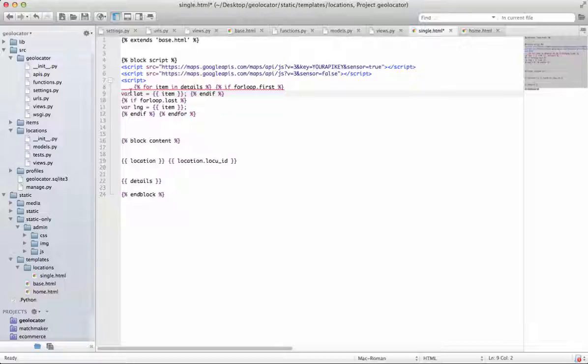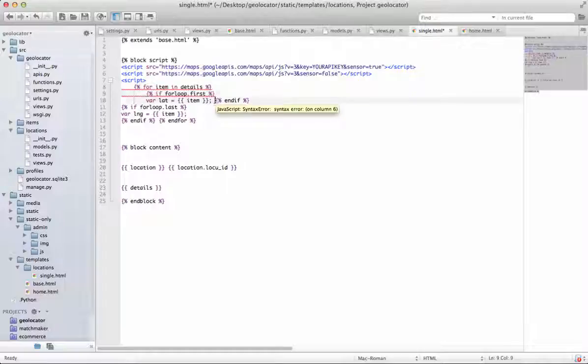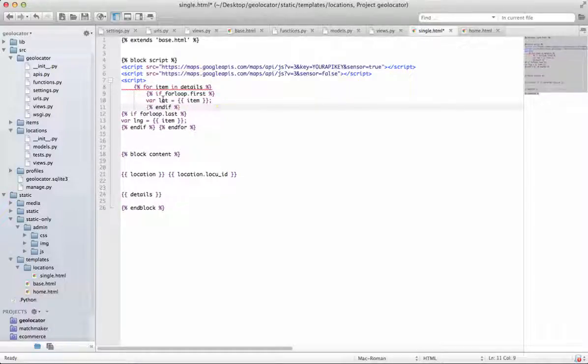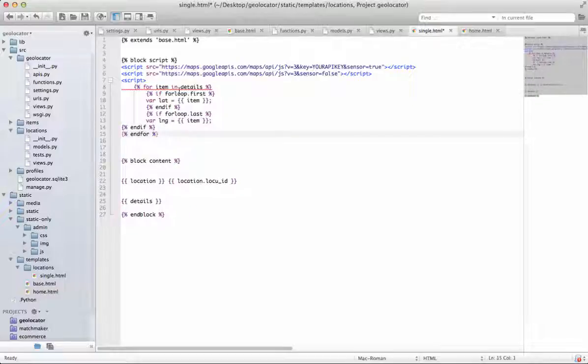Now all this, most of it should look pretty familiar. So the only difference is right here we're setting a variable for JavaScript. So we're setting a variable equaling to the first item in the loop. Now, if you remember, the details list has the latitude and longitude first and then second. So we just made a for loop that allows you to say if it's the first one, set it to latitude. If it's the last one, set it to longitude. Okay. Oops, we don't want to delete that.